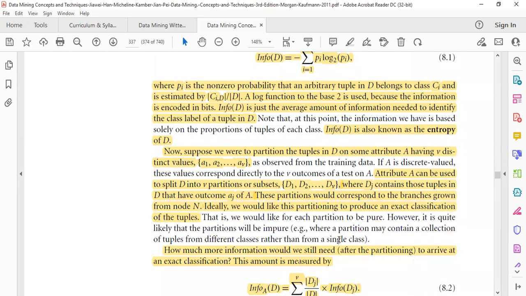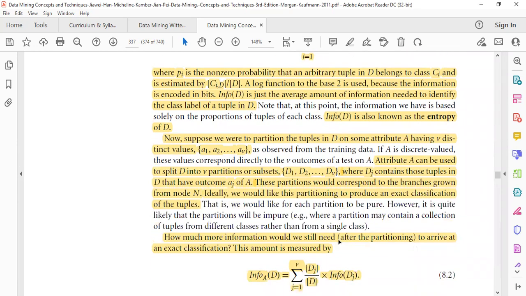Now, once the information of the data set has been found, we find the information of the various attributes. Suppose age is one of the attributes; then at the next step I'll be finding the information of the age attribute. If credit rating is one of the attributes, I'll be finding the information of the credit rating attribute.